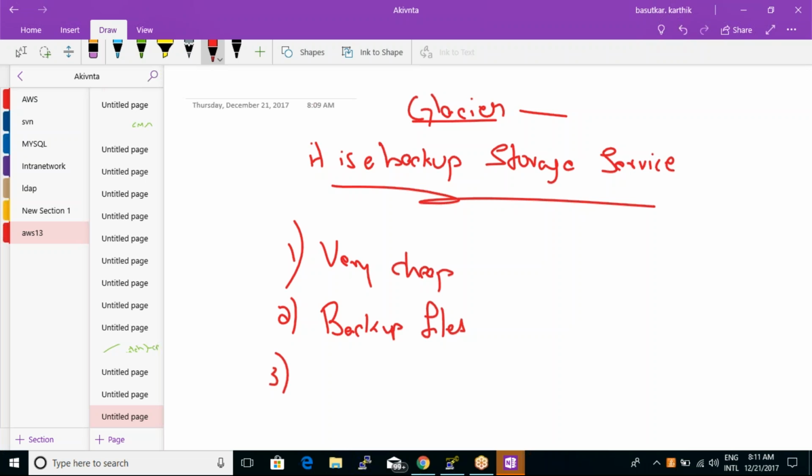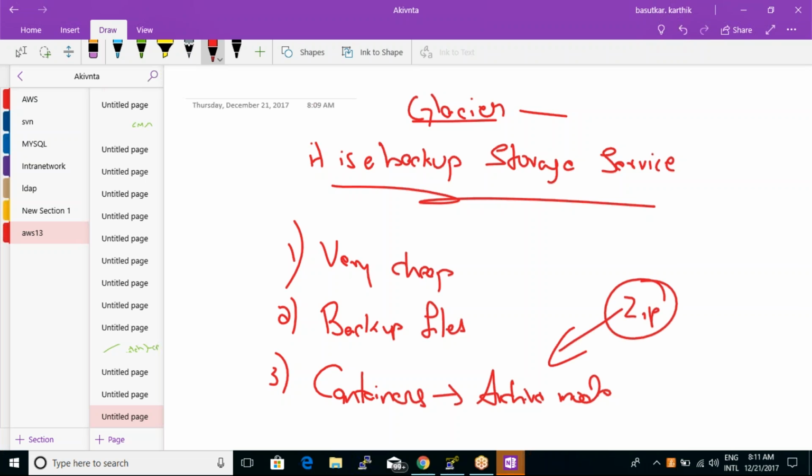Third, whatever you store in the Glacier, you have to archive it and store it in the containers. So Glacier consists of containers. On the containers, you store your data in an archive mode. So archive in the sense, I assume that you have some thousands of files, or you have a source code, some hundreds and thousands of files. What you do, you zip all that and you upload it into our Glacier containers.